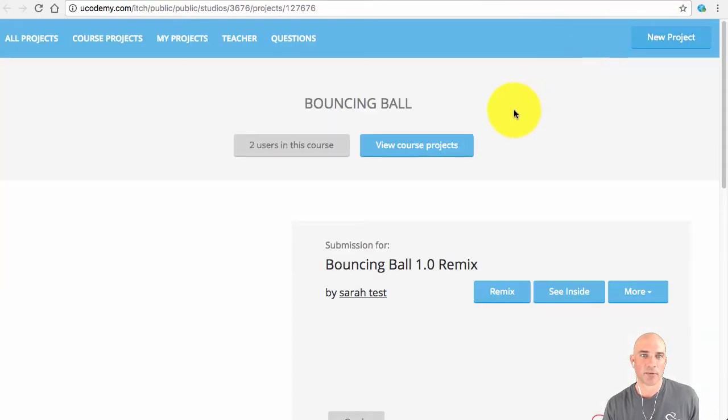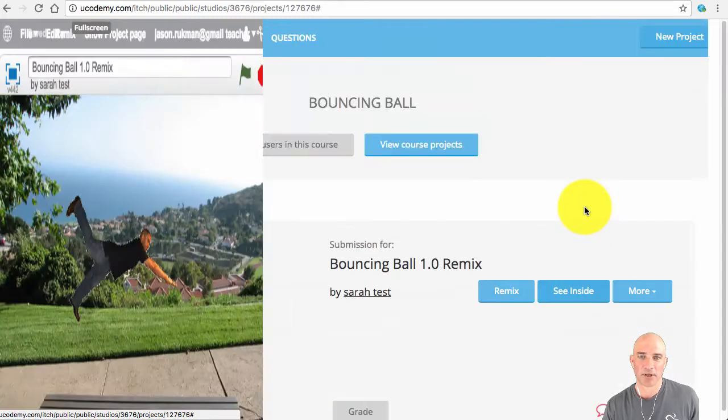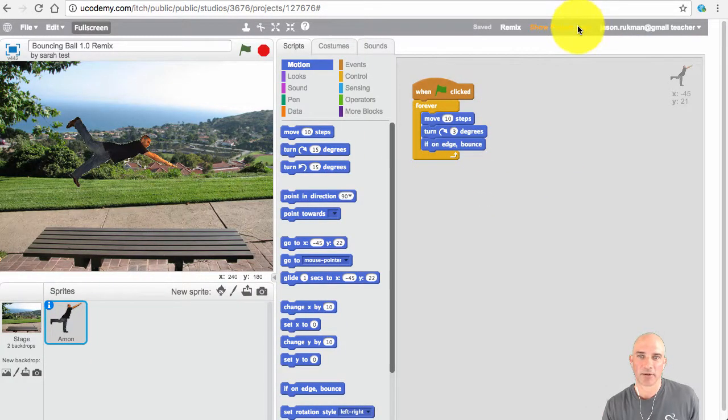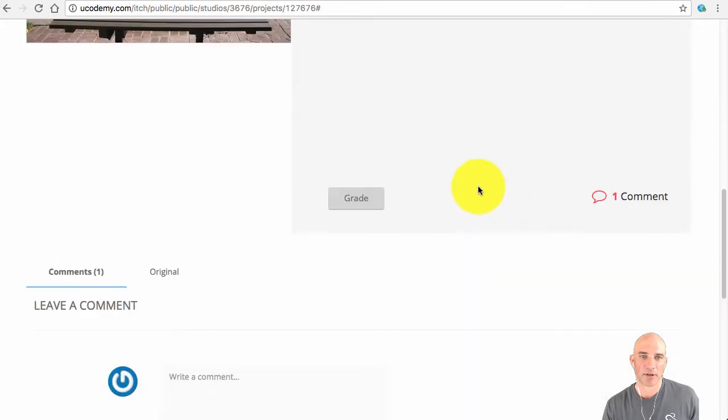And then I can flip over and go through all those and grade them one at a time and close the tab when I'm done. It's just a quicker way to get through your grading. So I might see inside, look at the code, okay, looks good. Come back here, and there's a button at the bottom here to grade it.